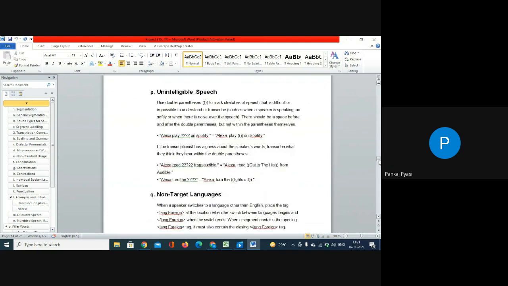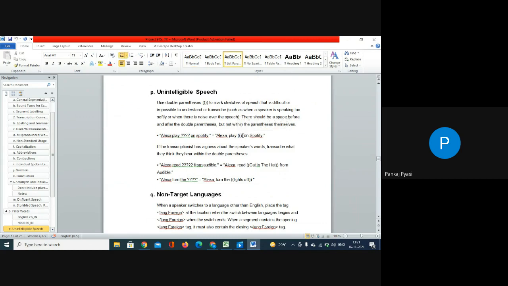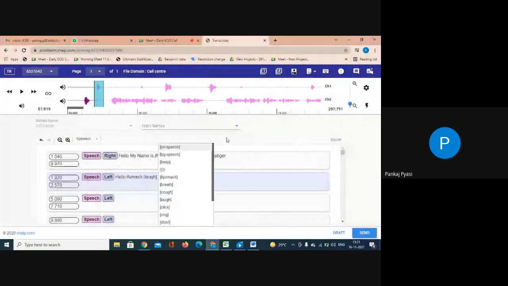Then for unintelligible speech, which is not clear to hear and the transcriber is not able to understand what the speaker has said, in that case it's simply the double quote. So automatically you will see this particular tag. You can get it from here, which is not audible clearly, or which the transcriber is not able to understand. So you can simply put option one. Just giving an example.